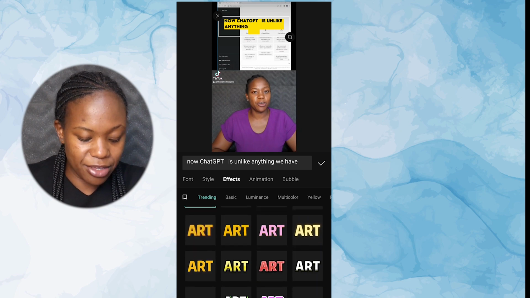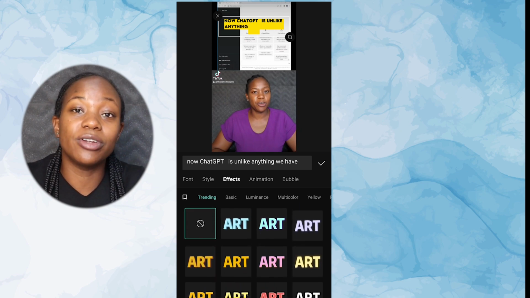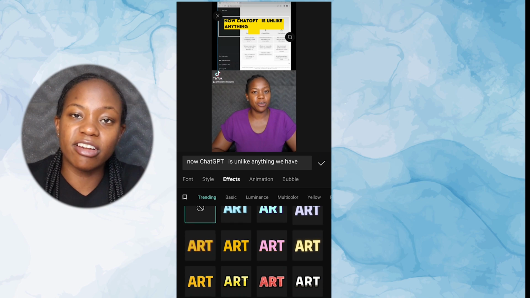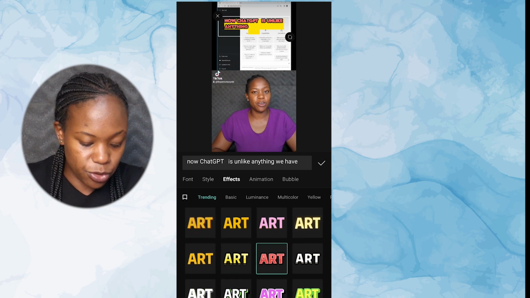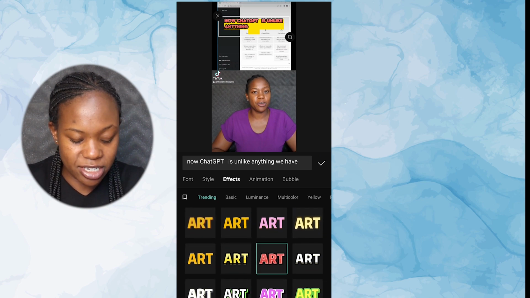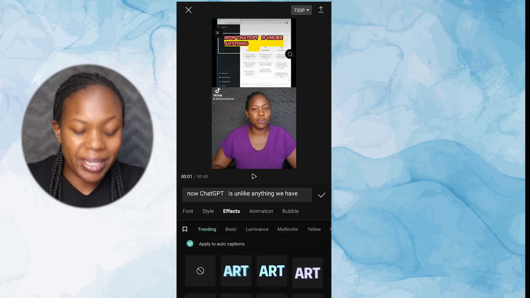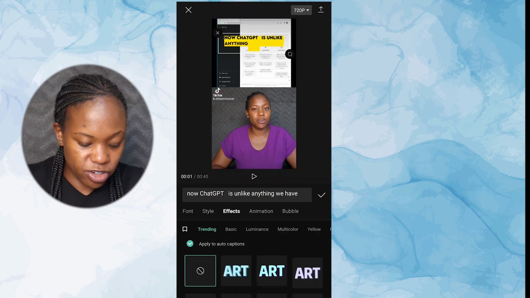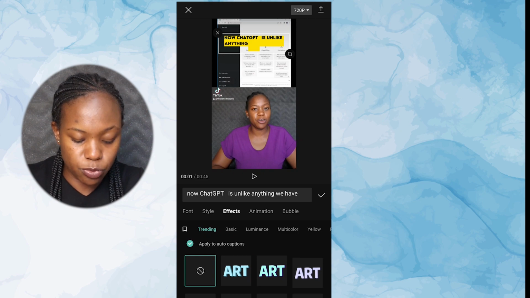Okay, we also have effects here. So this is in case you want a different font and color. These ones are already pre-designed. So if we go with this red one there, you can see that it has changed. This one has also changed, but I don't want any of that. So just click on none there so that it goes back to what it was.